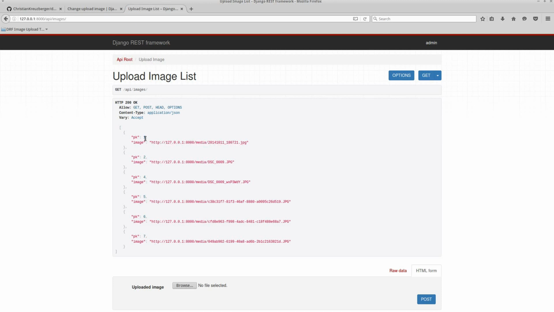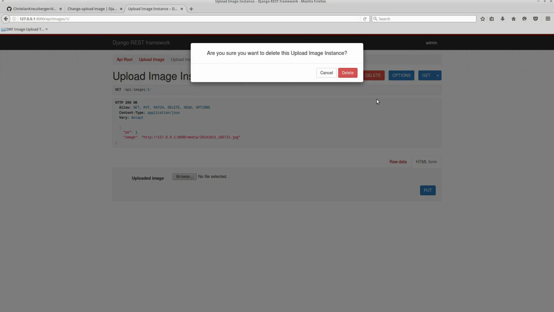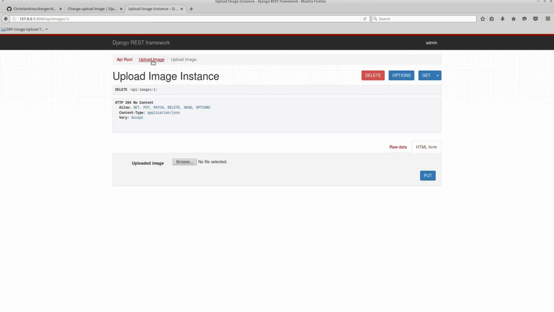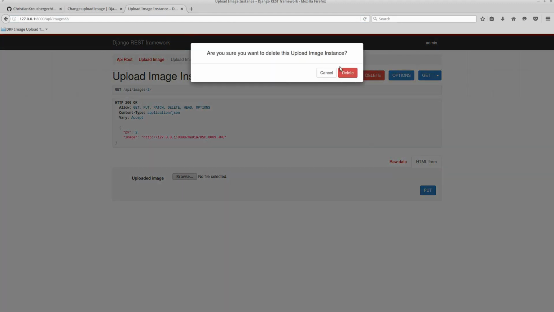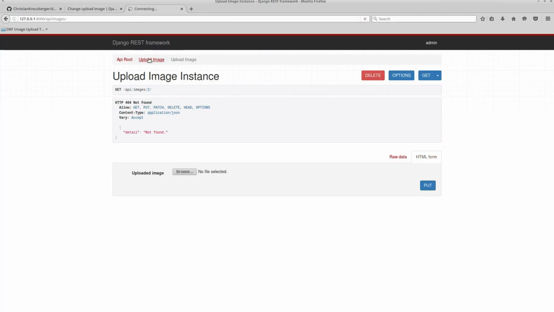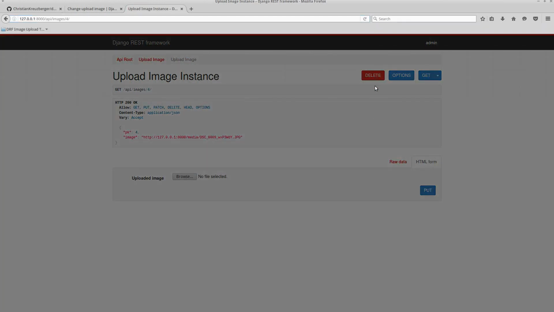We can delete them if you want to. So just go here and say delete. Yes. Which else? We need to delete image number 2. Delete. And image number 4 needs to be deleted.